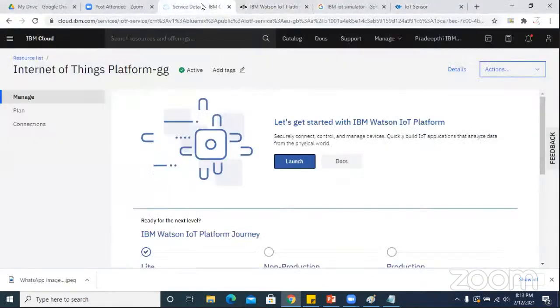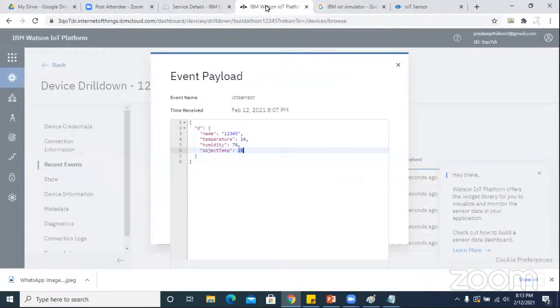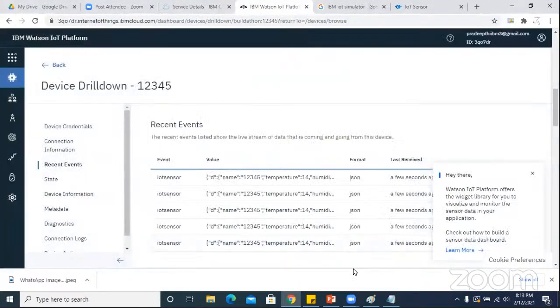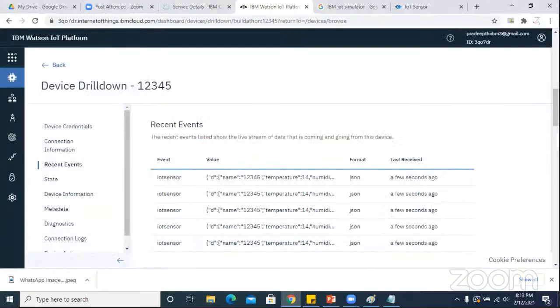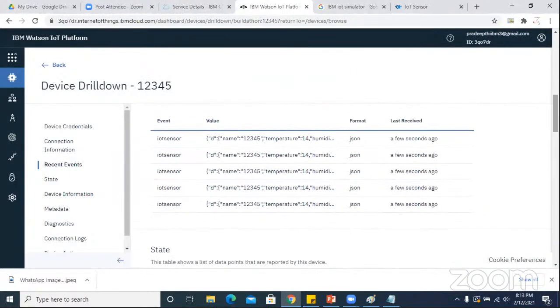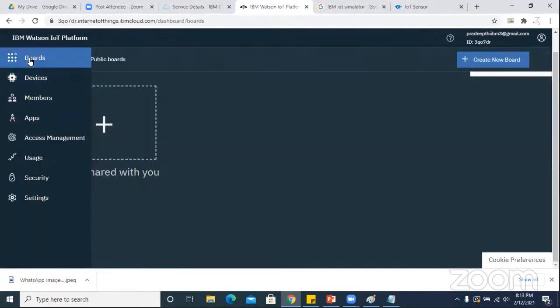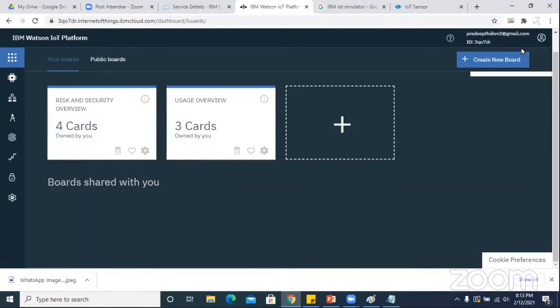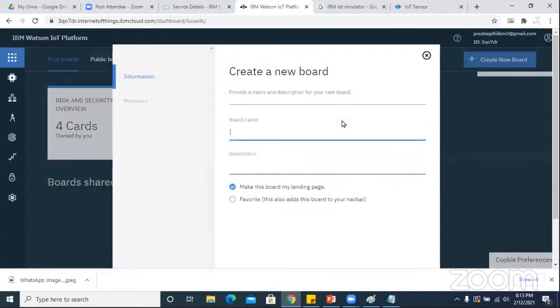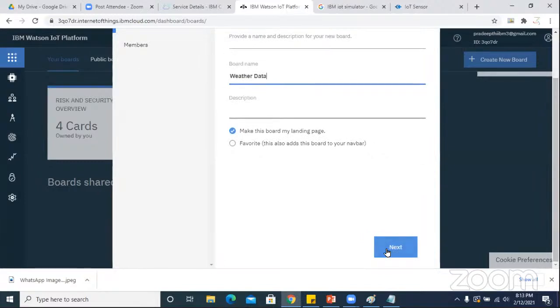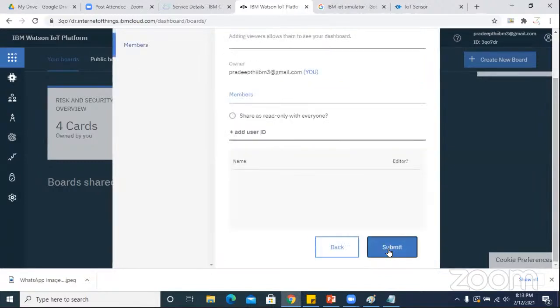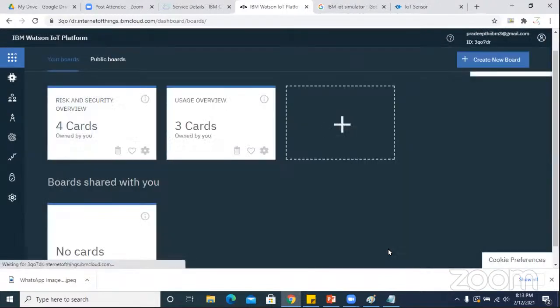Once this is done, yes, that means now the data is being fetched onto the cloud perfectly. Now you can also add some sort of boards. Click on boards, board name, weather data. Next, submit.